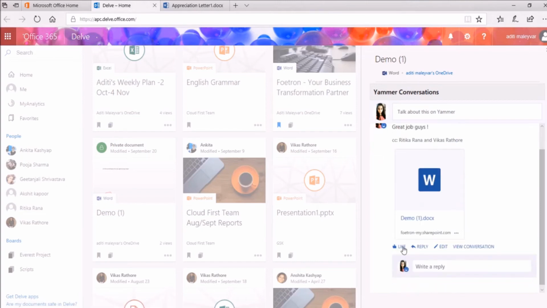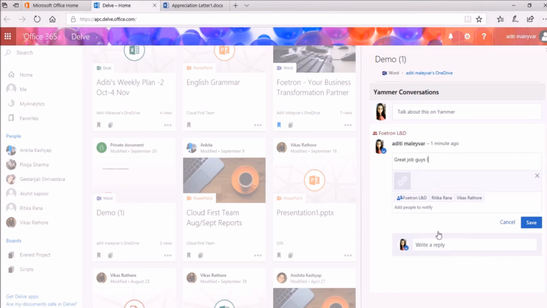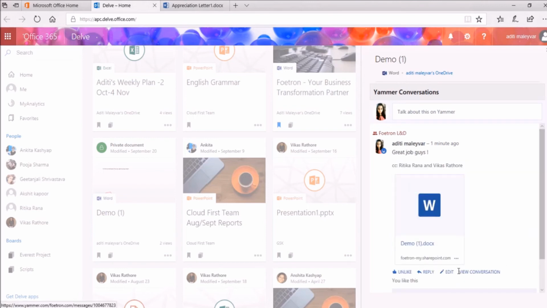I can like the conversation from here, reply to this conversation from here, edit the conversation from here if I want to. I don't want to edit it now, so I'll click on this option, Save. Other than this, if I want to view this conversation in Yammer, I'll click on this option, View Conversation. So it will take me to my Yammer group, Foetron L&D, from here itself.